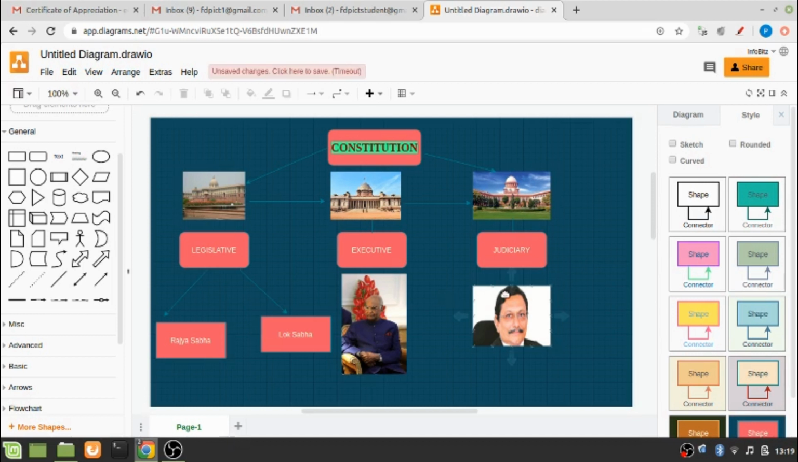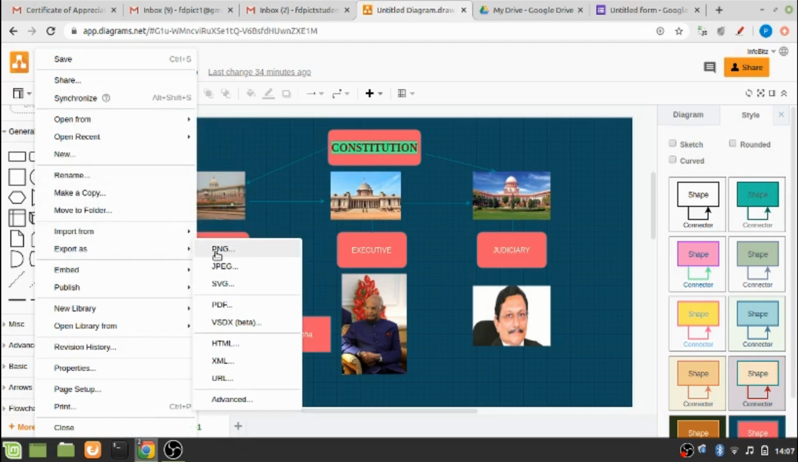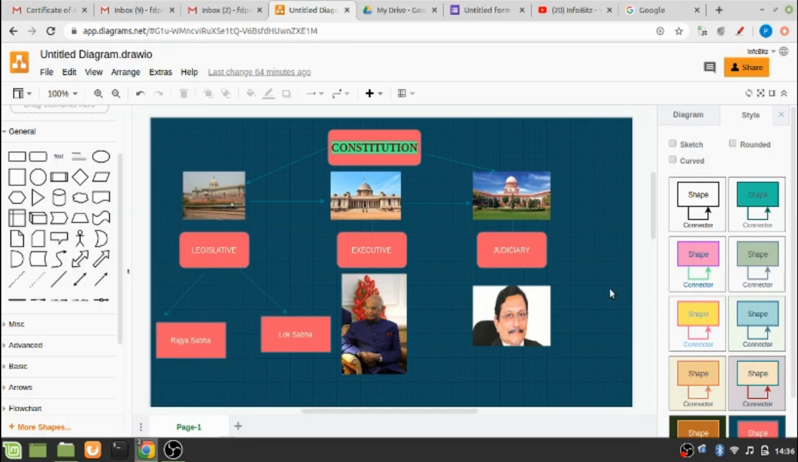So this is the way that you can make simple flowcharts or diagrams with the help of draw.io. And once you are done with your design, you can go to the file option on the toolbar, and you can export the file in any of the formats, be it PNG or JPEG, or in the form of PDF, HTML, or URL as well.